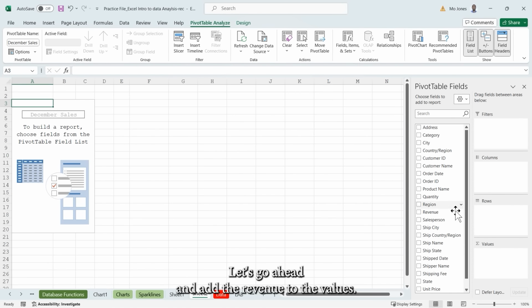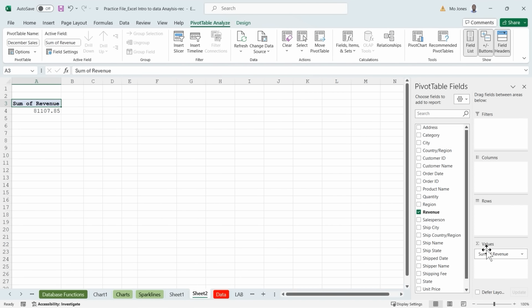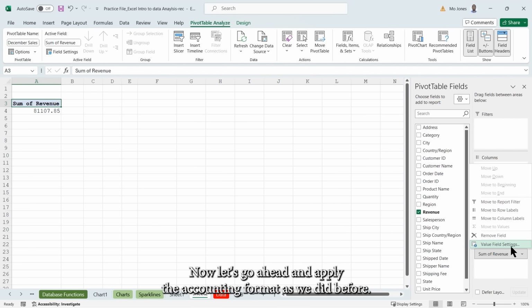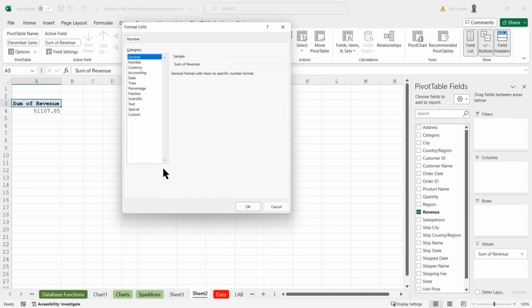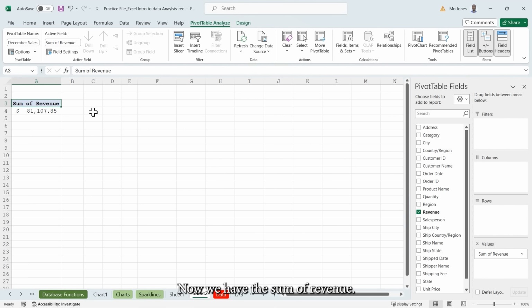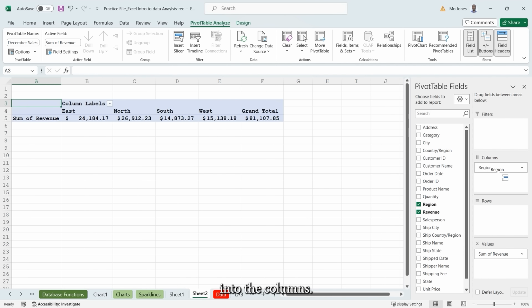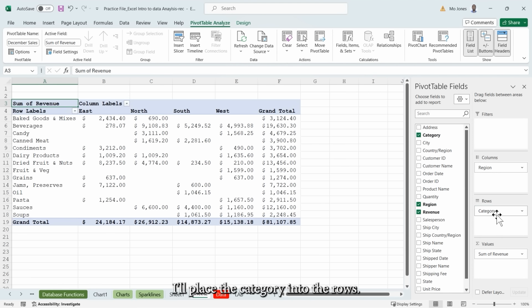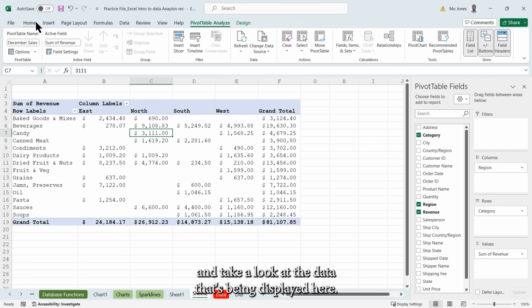Let's go ahead and add the revenue to the values. Now let's go ahead and apply the accounting format as we did before. Now we have the sum of revenue. Let's go ahead and get the revenue by region. Let's place the region into the columns. And let's figure out what else we want. Let's go ahead and grab the sales by category. I'll place the category into the rows.